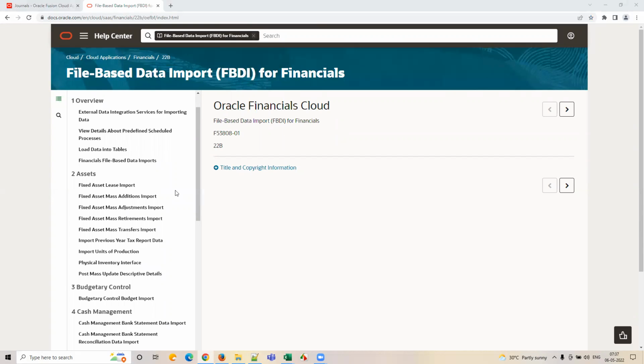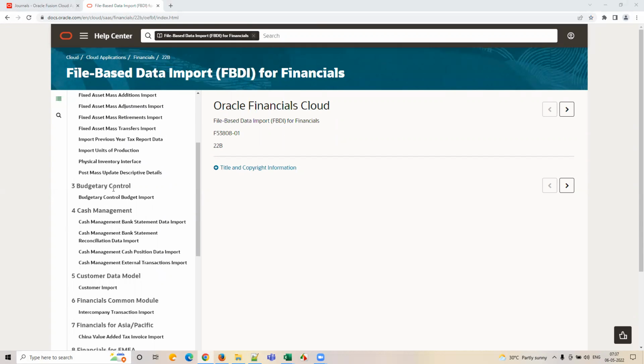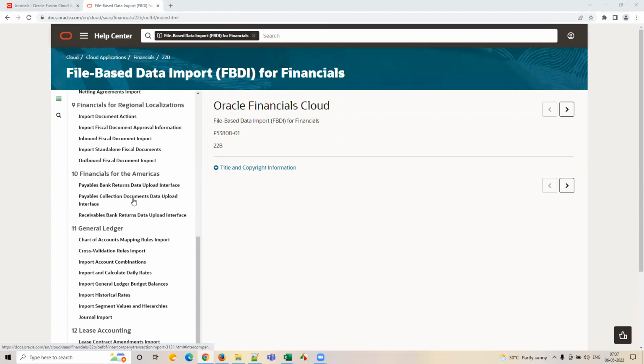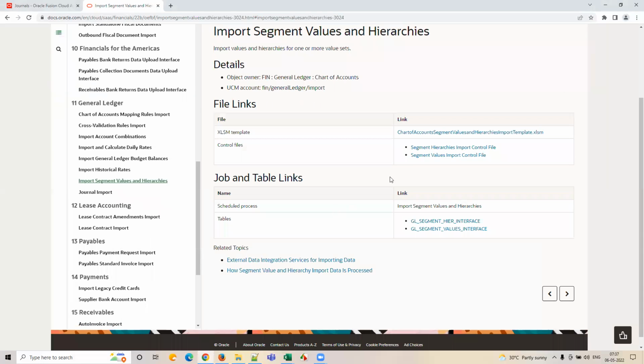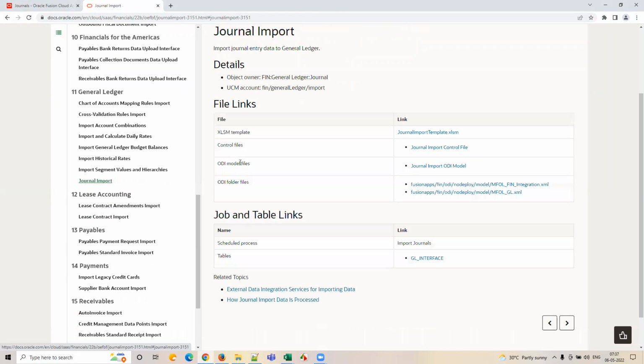Okay, so I'm navigating to my general ledger module. In the general ledger module, you can see Import Segment Values and Hierarchies. If you click on this, there will be an Excel macro template. For example, if you want to load a journal, you have to click on this and download the Excel macro template. Carefully see here, and also note down this scheduled process.